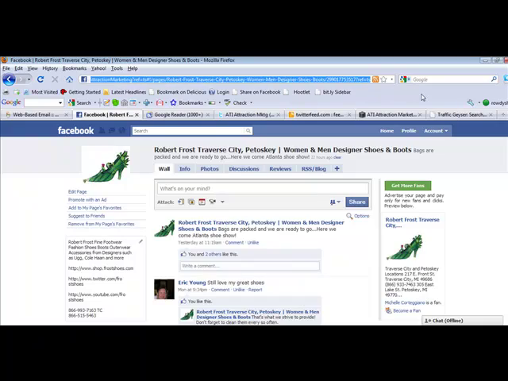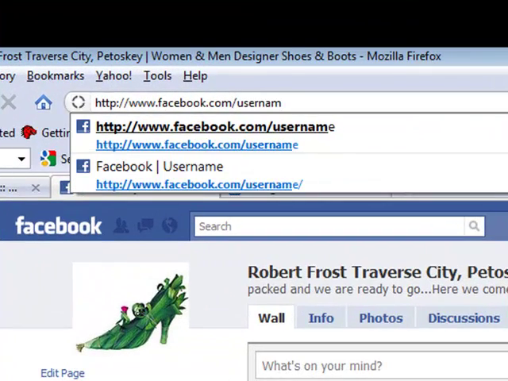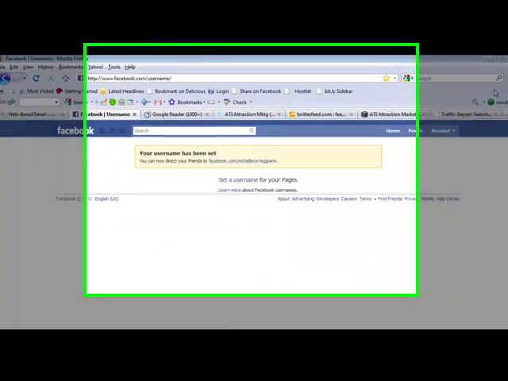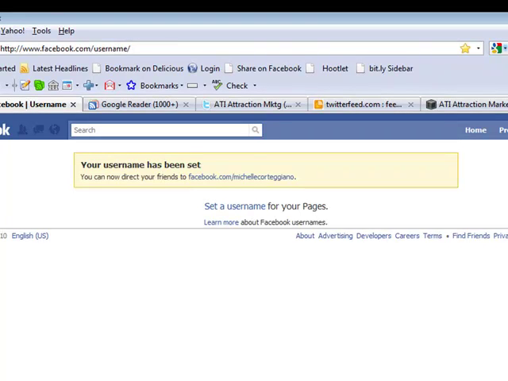What you're going to do is you're going to go to facebook.com/username, and I will put a link to this right below this video so you can see this. When it takes you to this page, you're going to have two options here. You're going to have the option to set your personal page, and you're going to have the option to set any fan pages that you're an administrator of. Little heads up on the fan pages, you do have to have 25 fans in order to get your unique URL.